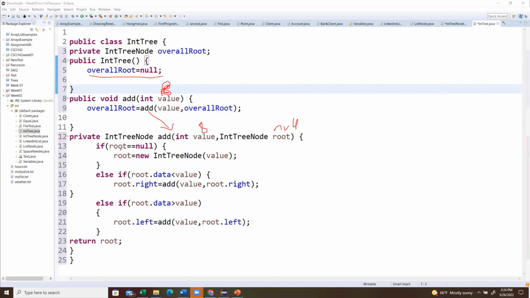Now you will check if your root equals to null. Yes, root is null. Then root, which is null right now, equals new IntTree node. And how do you create an IntTree node? You create IntTree node like this, and you add the value, which is 8. 8 becomes the root, and has left and right addresses, which are null.